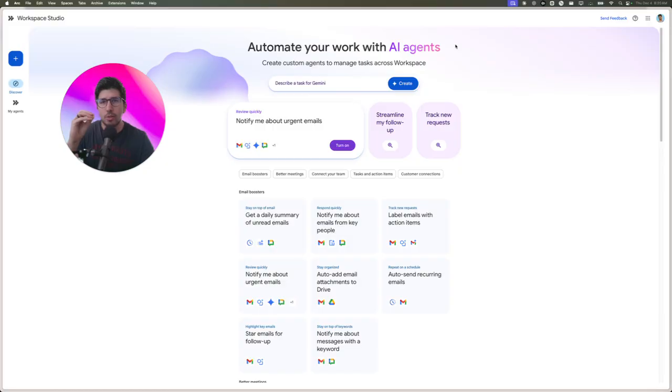In the top of your Gmail, the easiest way to get to Workspace Studio is look for the icon at the top that looks just like this guy right here. Okay? If you look right there, you'll see this My Agents icon. Click on that, and you'll be able to open Workspace Studio. Then you can type in whatever you want it to do.